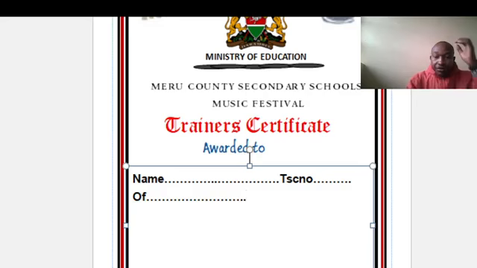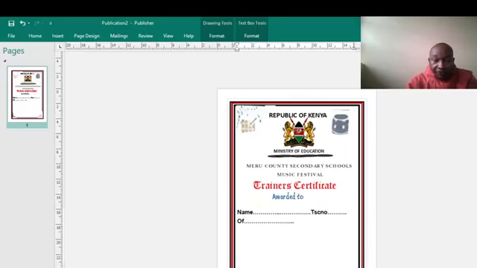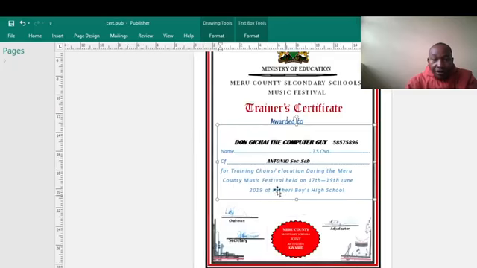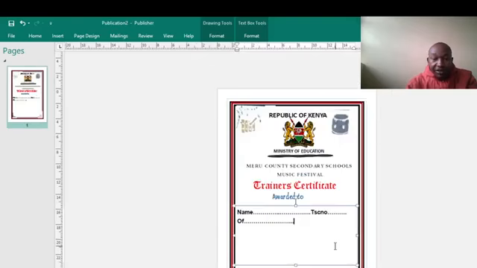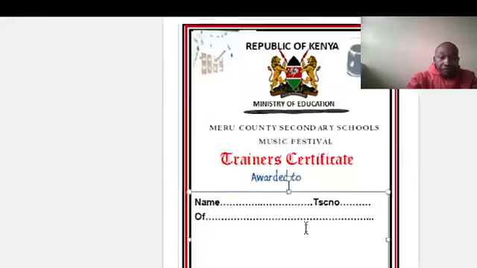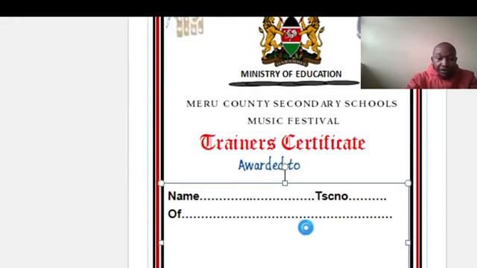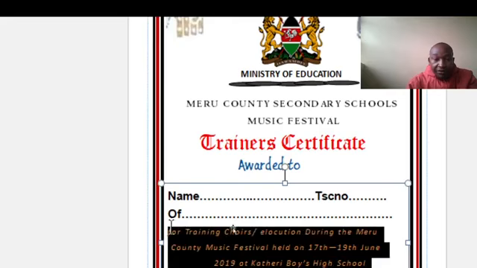Then just go and check what we have. Name of, then for training we have this one, for training choirs and repetition during the Meru County Music Festival up to this point. Therefore just go to that one, we have that one up to the end, then we have that other stuff here.